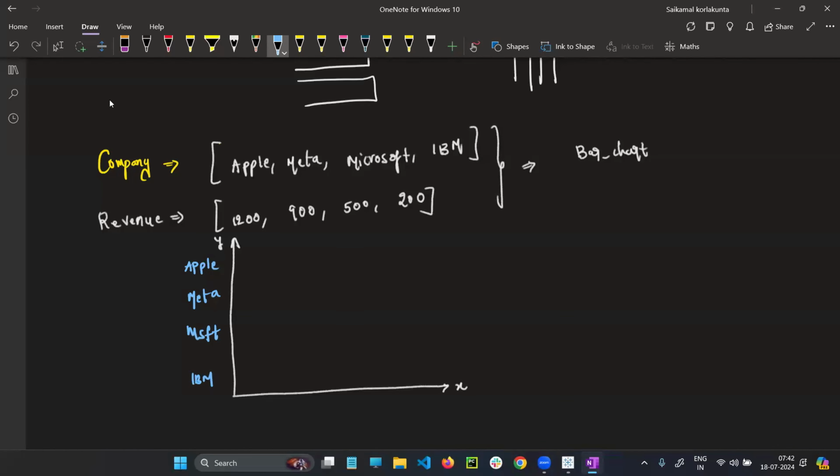A lot of people will think, sir, the maximum value is 1200, no? So till 1200 I will write here. No, that is not the proper way. You just add all the sales, I mean all the revenue: 1200 plus 900 plus 500 plus 200. So 2800 is the last, and we are starting from 0. Let's take around 500 steps. Let me take till here.